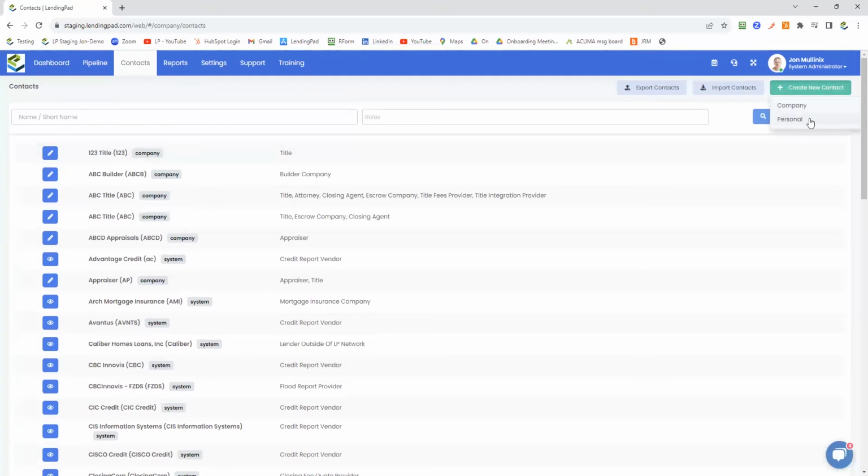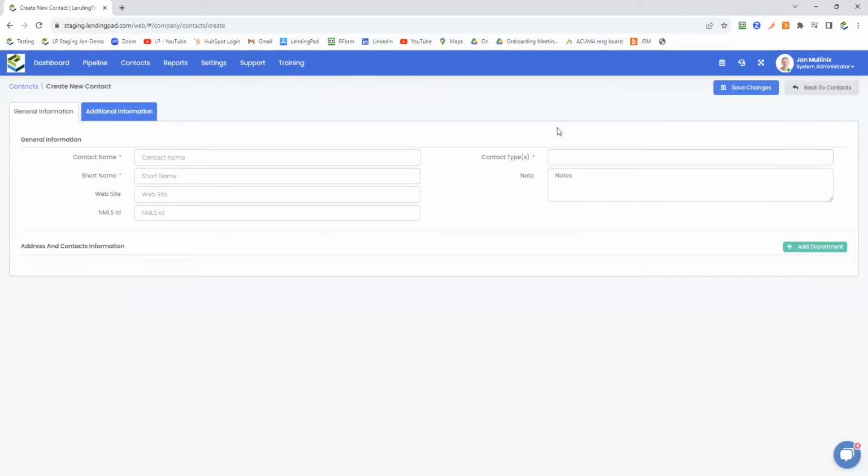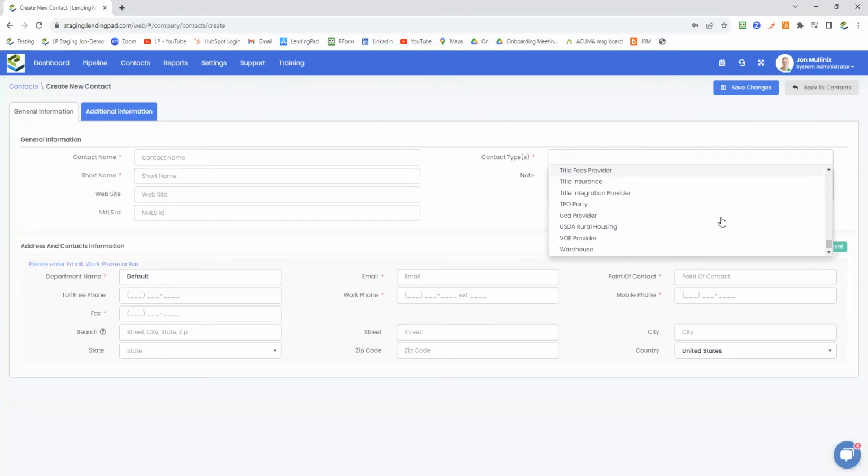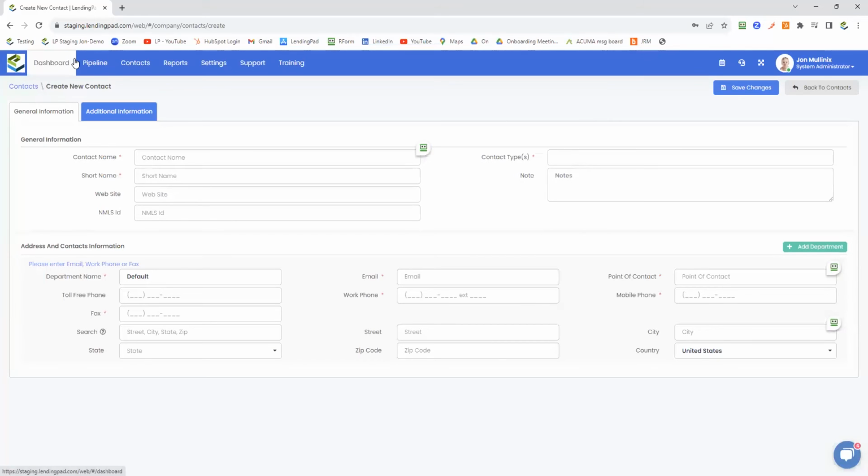It can be a company or a personal. More than likely, it'll always be company for most instances. You can add an HOI provider, a closing agent, an attorney, hazard insurance. It gets pretty granular. So you can see here, seller, buyer, agent, the subdivision, if you're doing new builds, VOE providers, you can just add them right here under contacts. That's pretty much it. So you add the contact, and at the file level, you can order the specific contact.